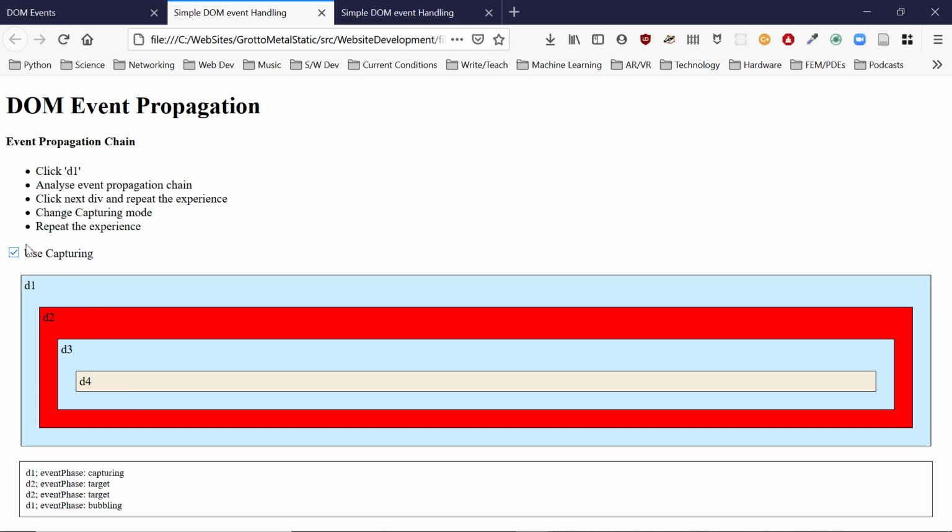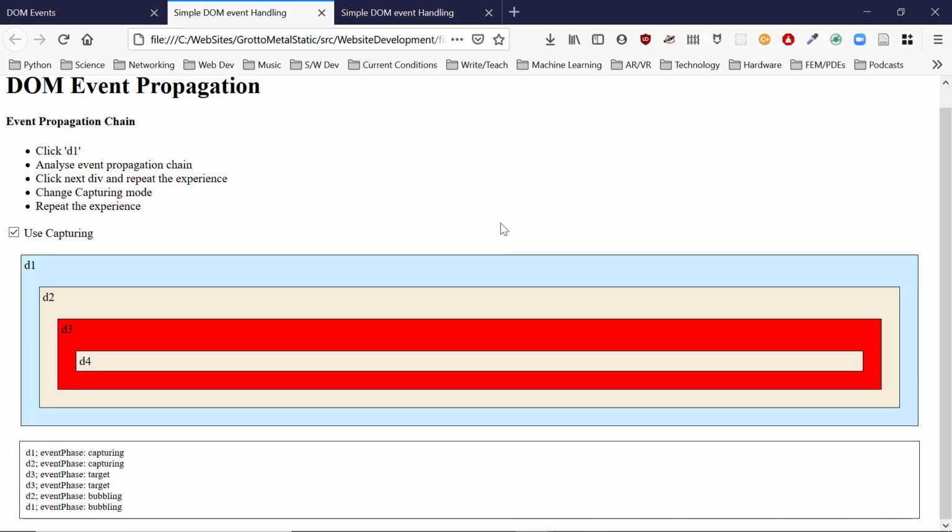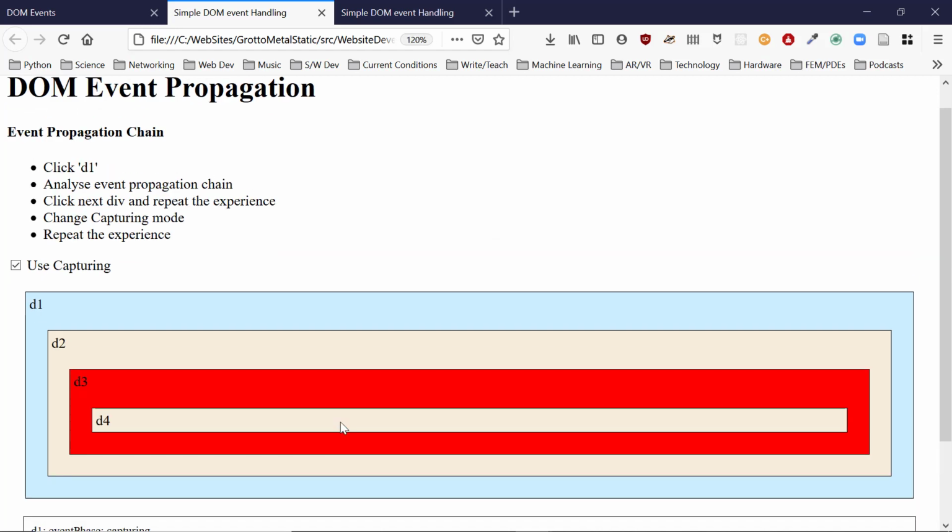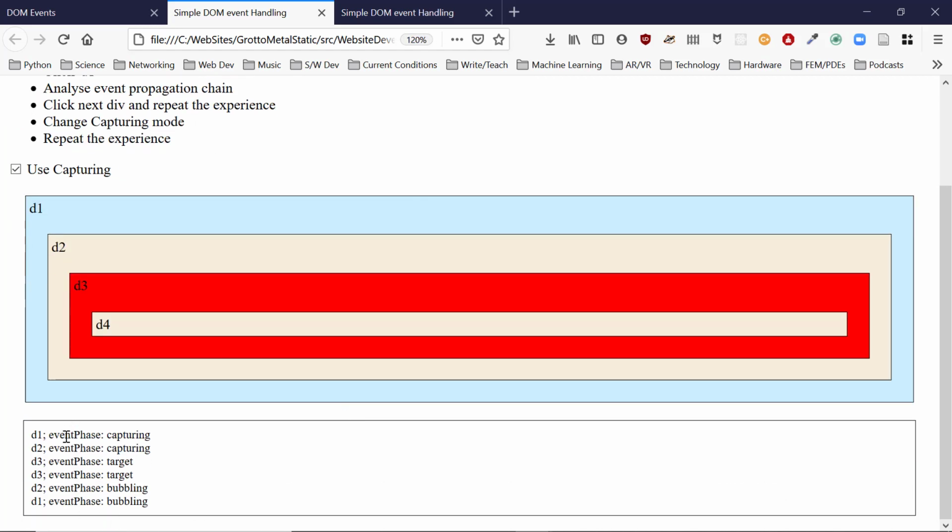So with the capturing phase enabled, we see that D1 was visited first, while in the capturing phase. Then we see that D2 is in the targeting phase, D2 again in targeting phase. Then we visit back to D1 in the bubbling phase. What happens if we click in? Oh, look at this, down here at the bottom. Let's make it big. We see it starts from the outside in, capturing, target, then bubbling back out.